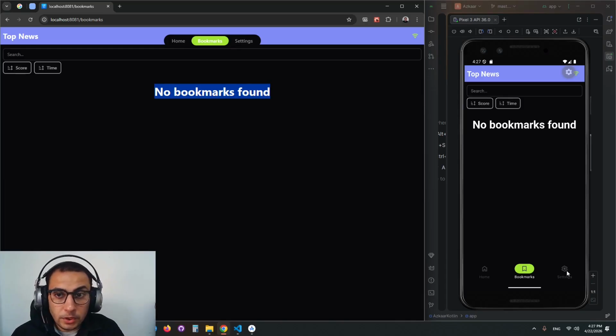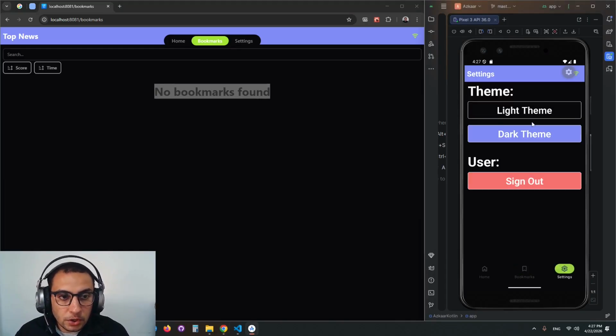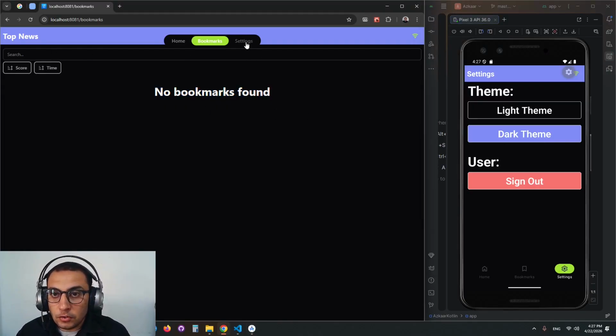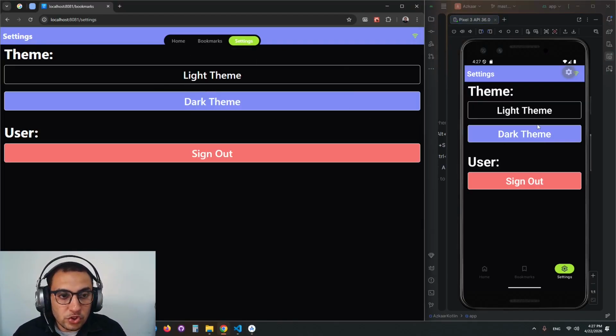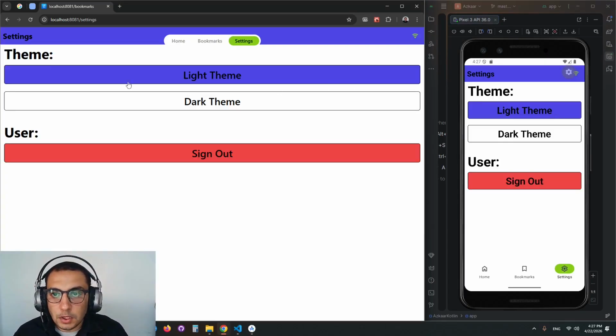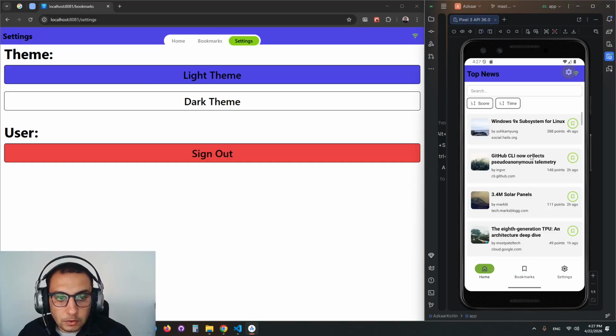The final screen is the settings screen. Basically, the settings screen enables us to switch the theme. For example, the current theme is dark, and that is the default theme, but we can also switch to the light theme if we want, and this is how the app looks under the light theme.